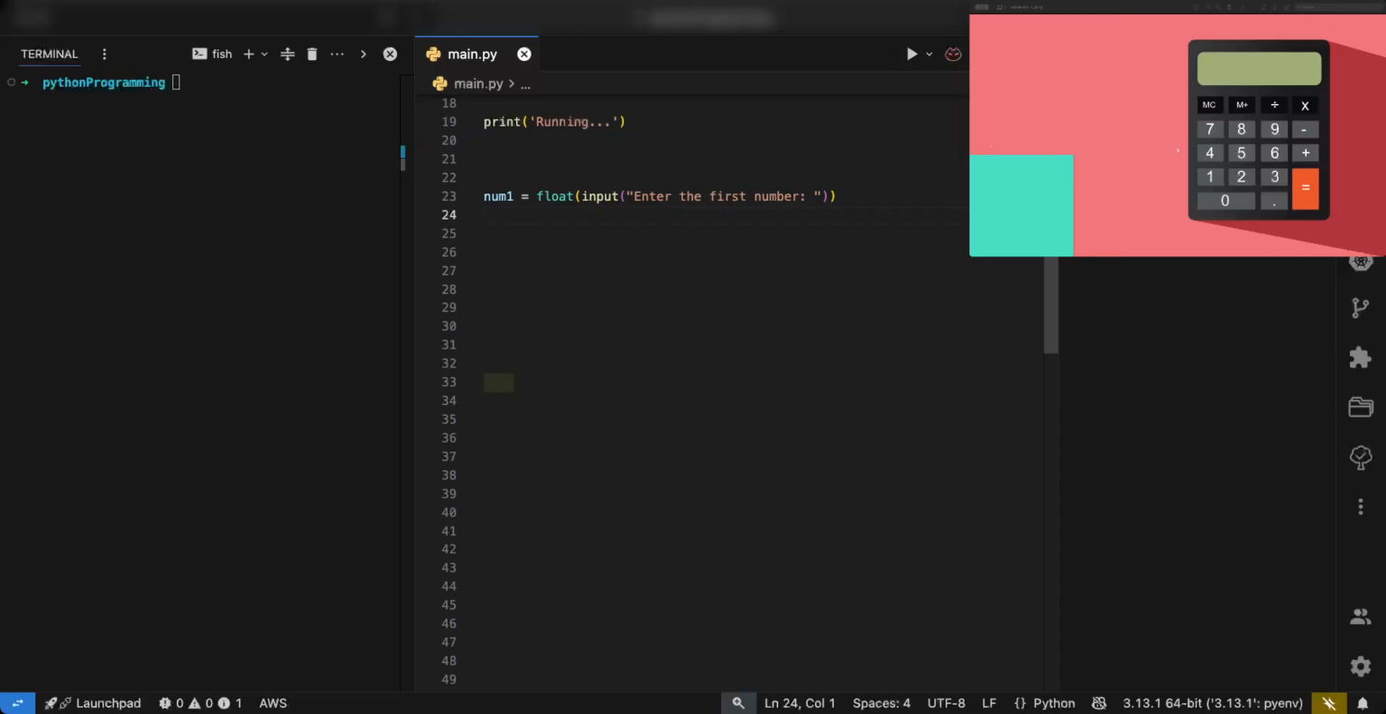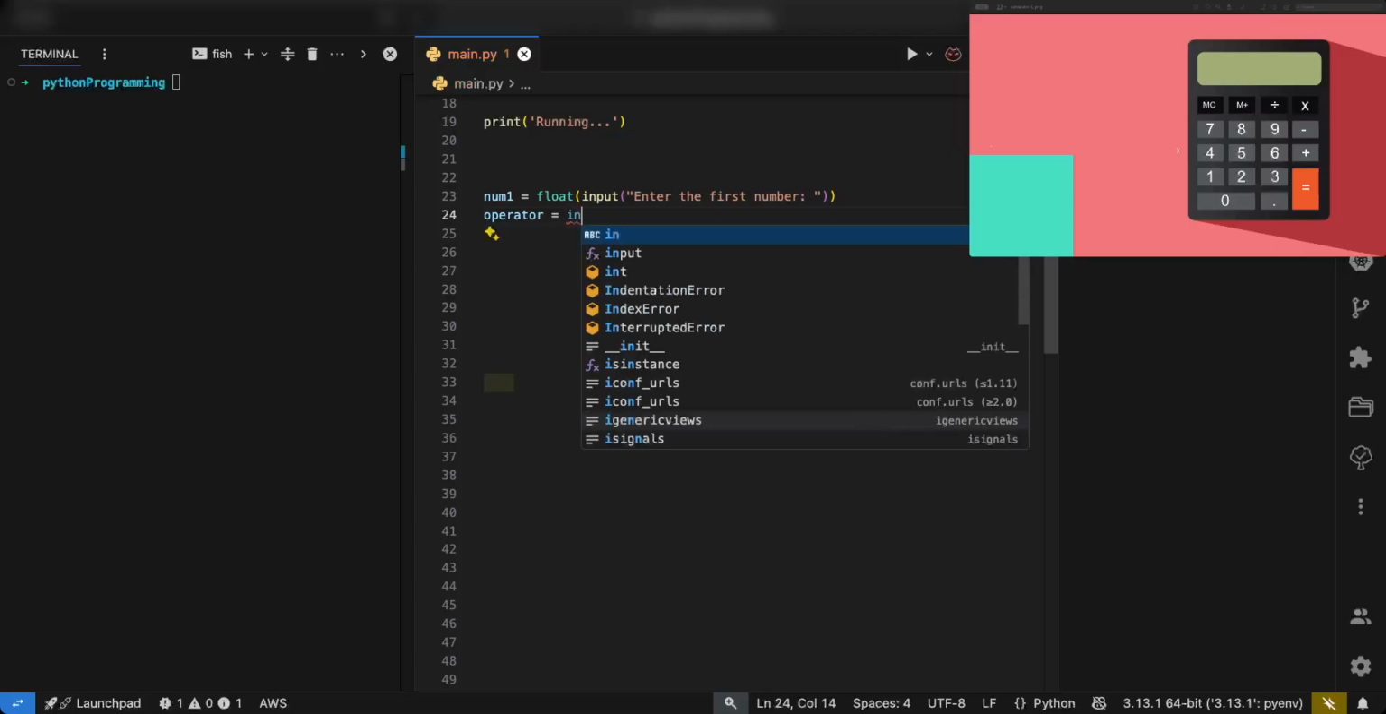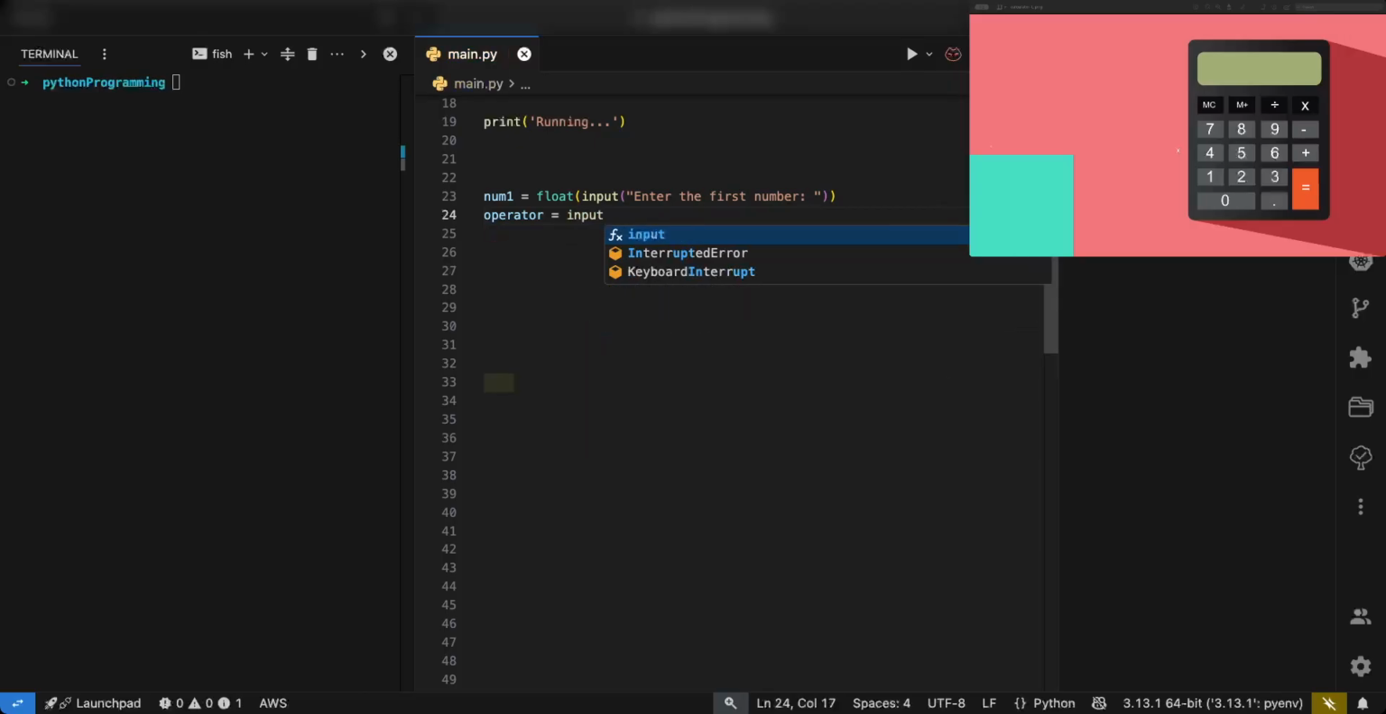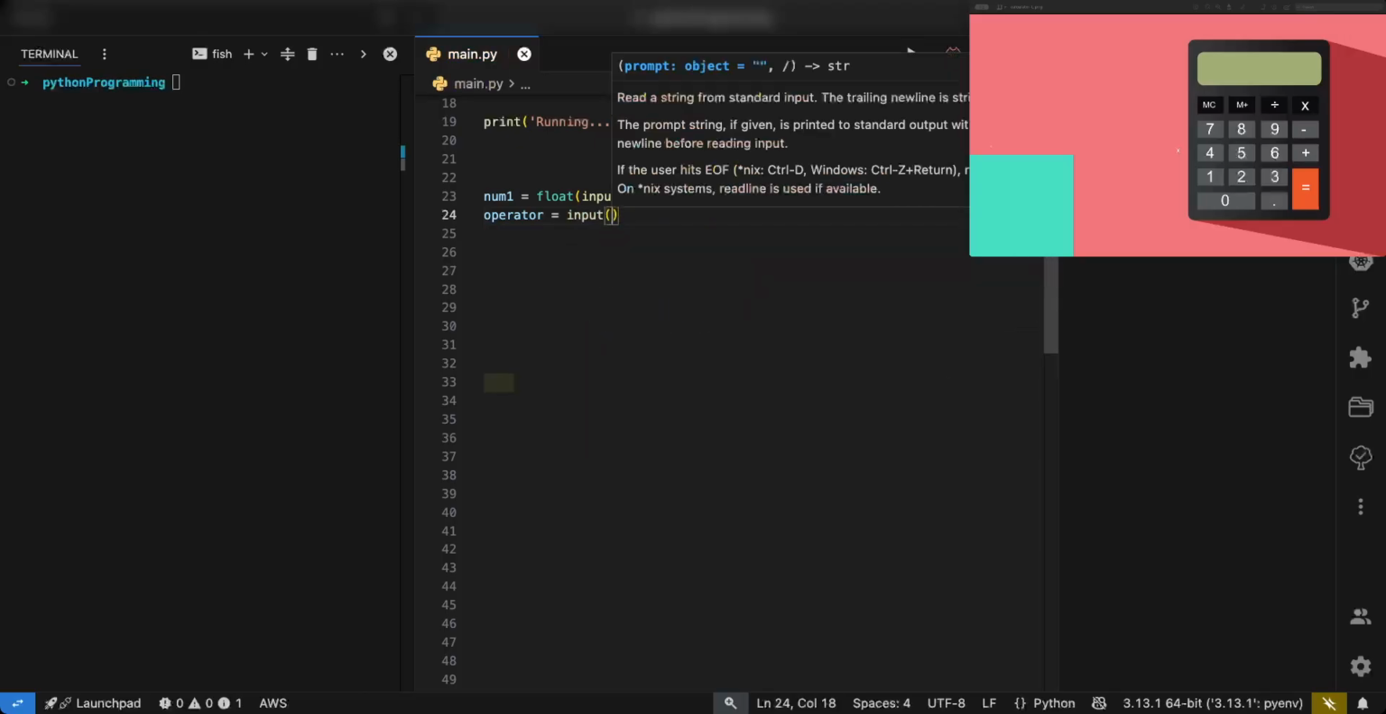So we're going to mimic the same flow. We can say operator, and operator is a variable. That's how we know it's a variable, because we use the equal sign to assign a value to it. We're not going to specify anything. Input is by default a string, so we should know that by now. And then we're just going to say choose an operator.